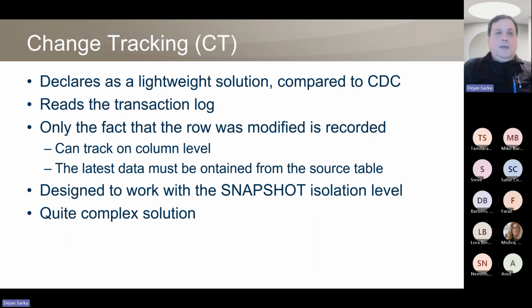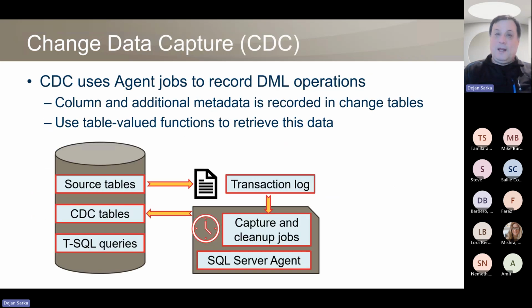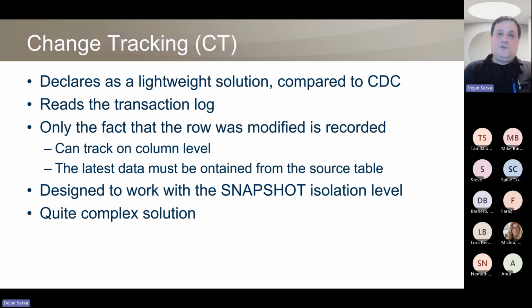Change tracking declares itself as a lightweight solution compared to CDC, which reads the transaction log, right? It tracks only the fact that a row was modified, not all modifications. Therefore, you must have a primary key. By the way, one small thing with change data capture, you don't need a primary key on tables because it really tracks all of the changes. Of course, not having primary keys in a production system is a very bad practice, but just worth mentioning.